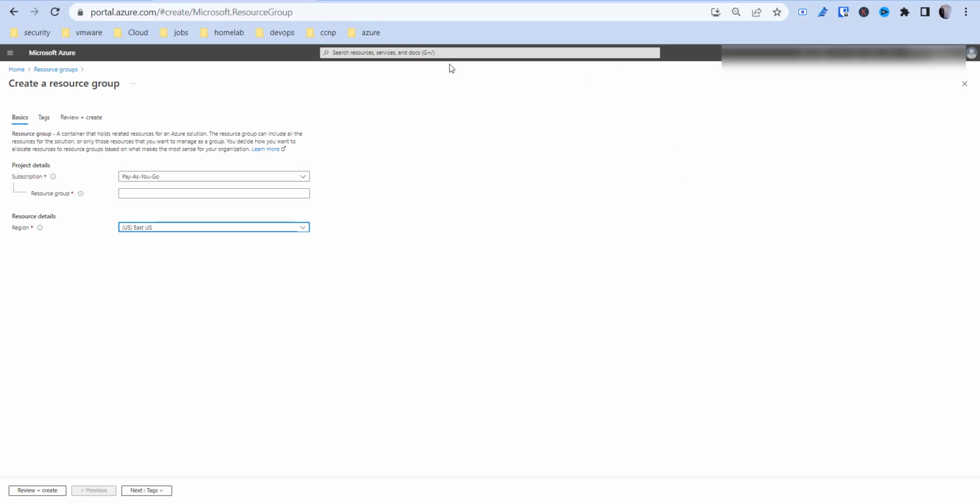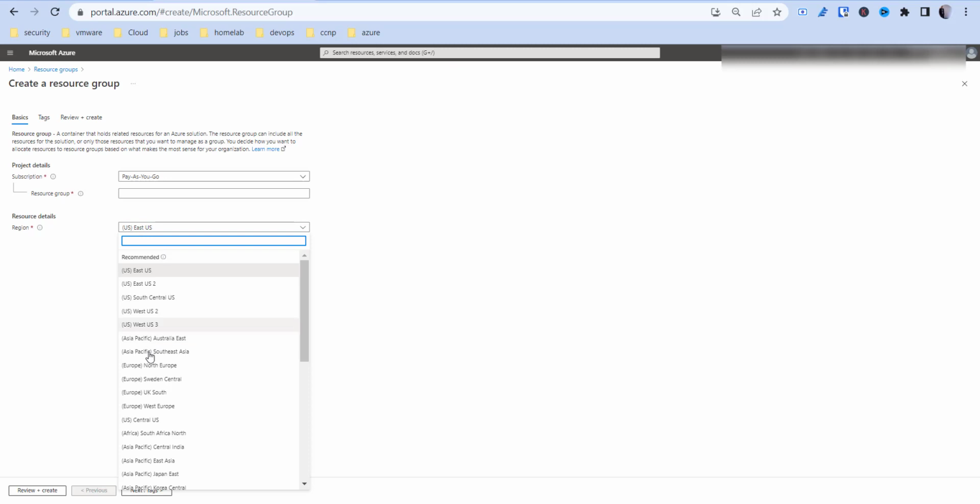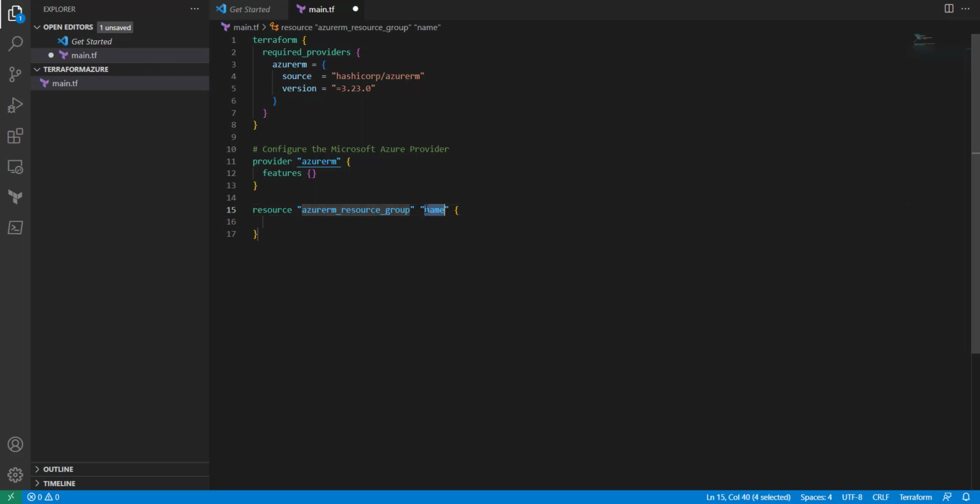Okay, so I'm logged in and I'm on the create resource group part. And as you can see, these are the different regions here. Regions are specific parts of the world where the Azure data centers, or Microsoft data centers, sit that your resources would sit in. So I'm going to use East US here in my name. So I can add a name. I'm just going to call it Home Lab Resource Group. And then we're going to do name equals Home Lab.